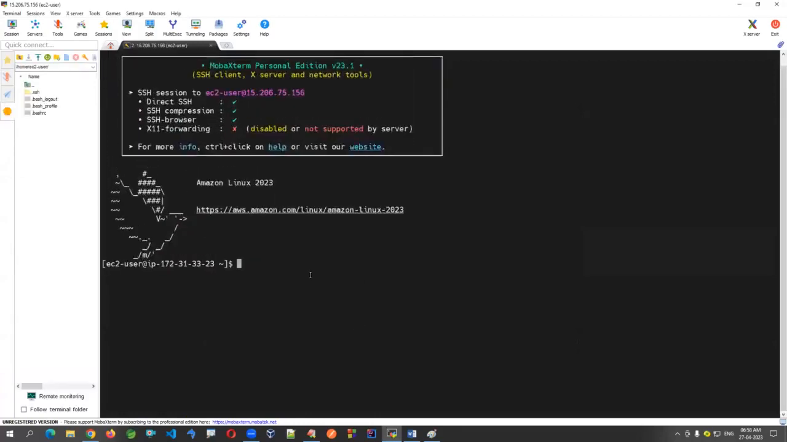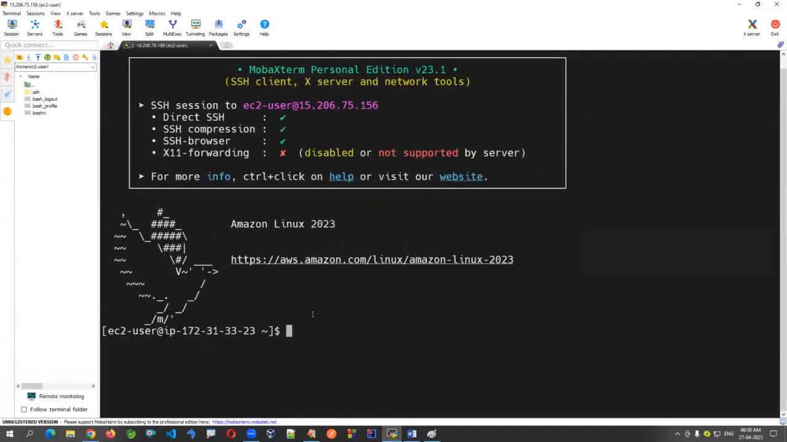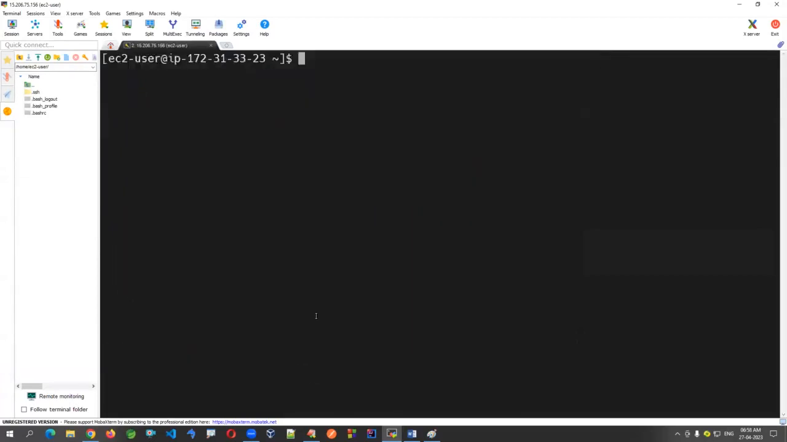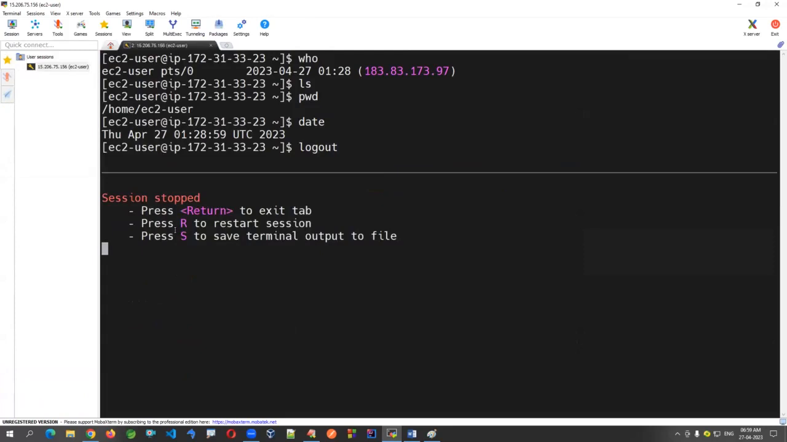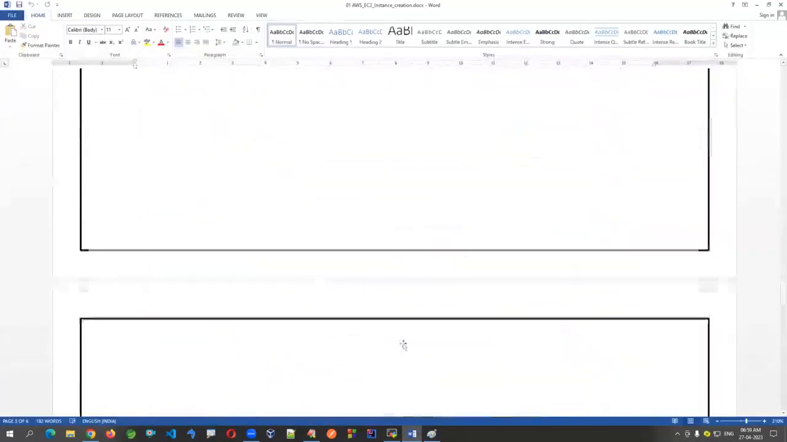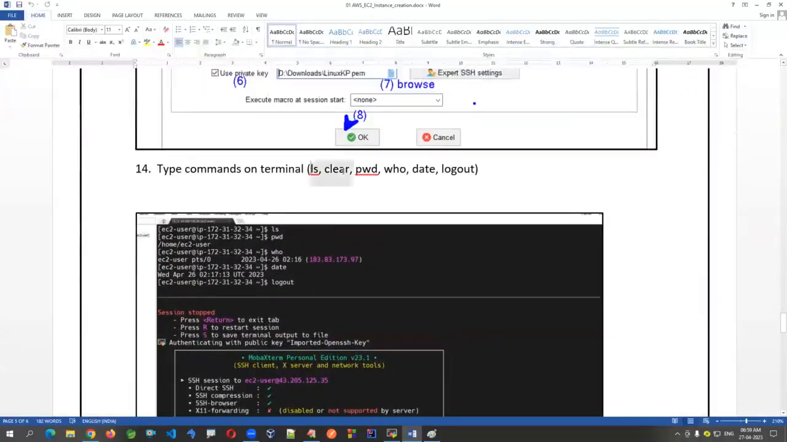You will see, with Control plus scrolling the mouse, I'm just increasing the size. Clear. I'm typing the commands who, ls, pwd, date, logout. Press R to restart the session. You can see, I'm just clicking R. I just gave those examples also here. Just type some commands for confirmation. I'll explain the commands, don't worry.